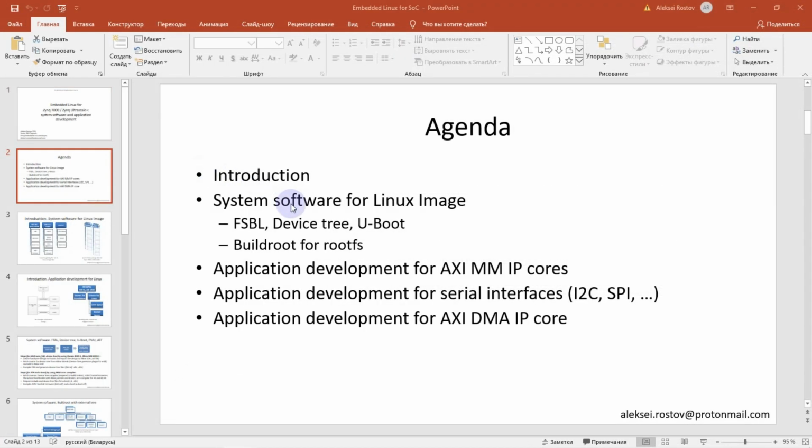I will start the lesson with an explanation of what system software for a Linux image is, where we can get all the necessary system software, and what kind of tools we need for working with system software, for modifying and for compiling it. After we get all the necessary files, we will be able to load our Linux image on one of the boards with Zynq 7000 and Zynq Ultrascale Plus.